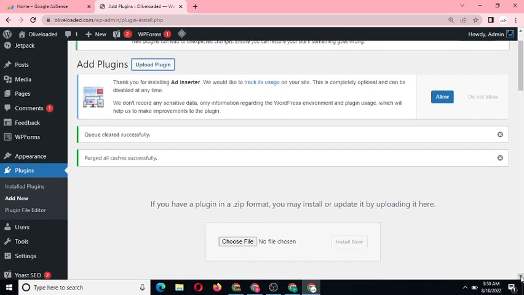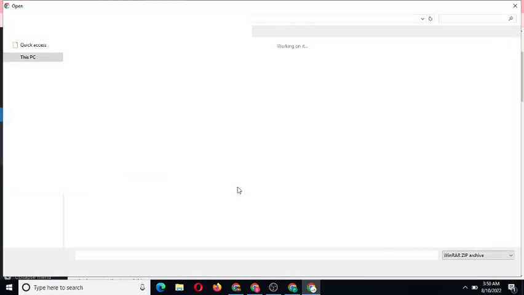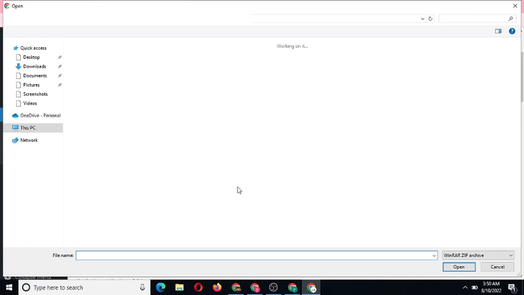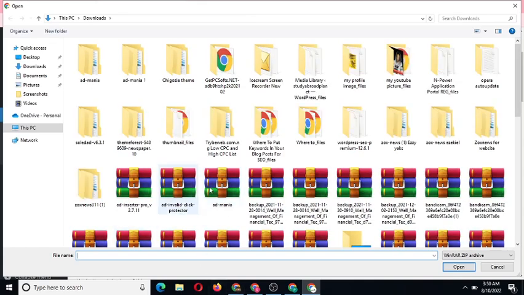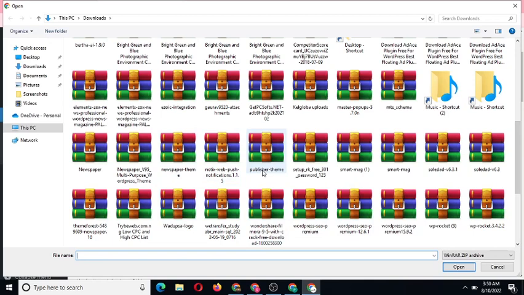Now we're going to scroll down. If you have a plugin in a .zip format, you may install or update it by uploading it here. So now we're going to click on choose file. These are some of the plugins that we've downloaded. To upload any of these plugins, we also have things here.